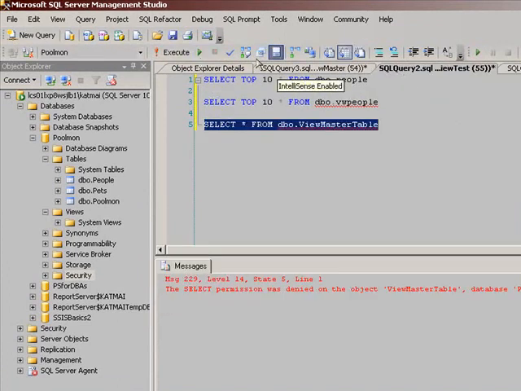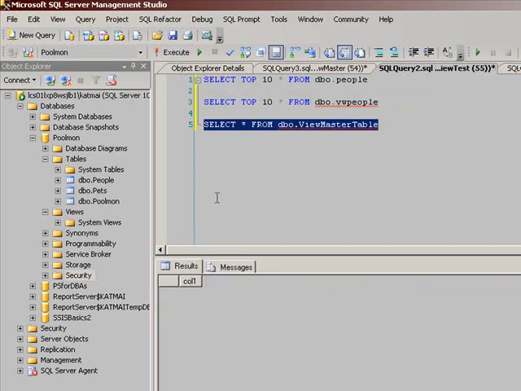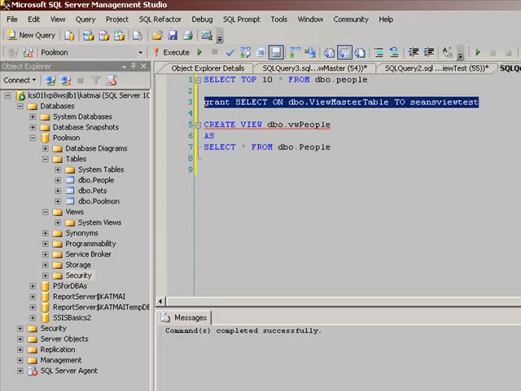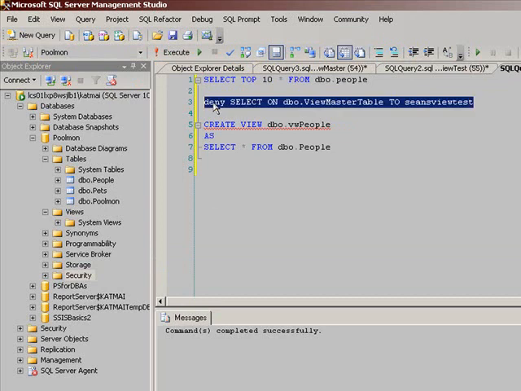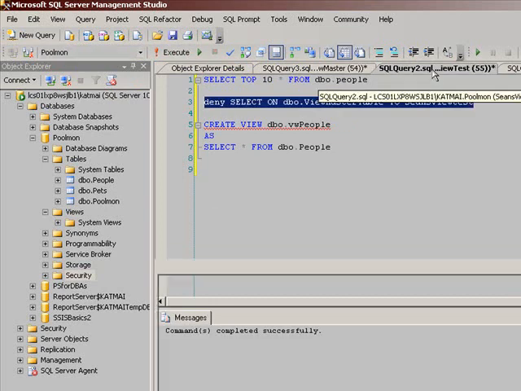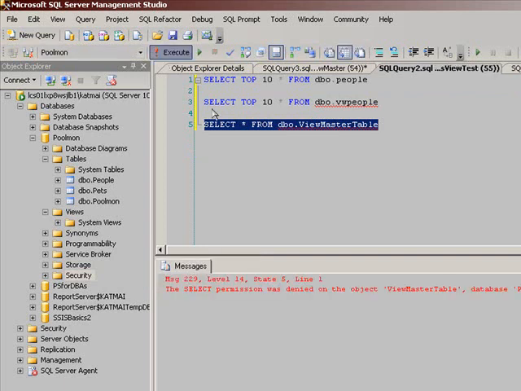Now this is still Sean's view test, right? Now he can see the table. There's no data in it, but he can see the table, so that part of it works. Now, what if I deny select on that table and come back to this guy? He of course can't see it, right?